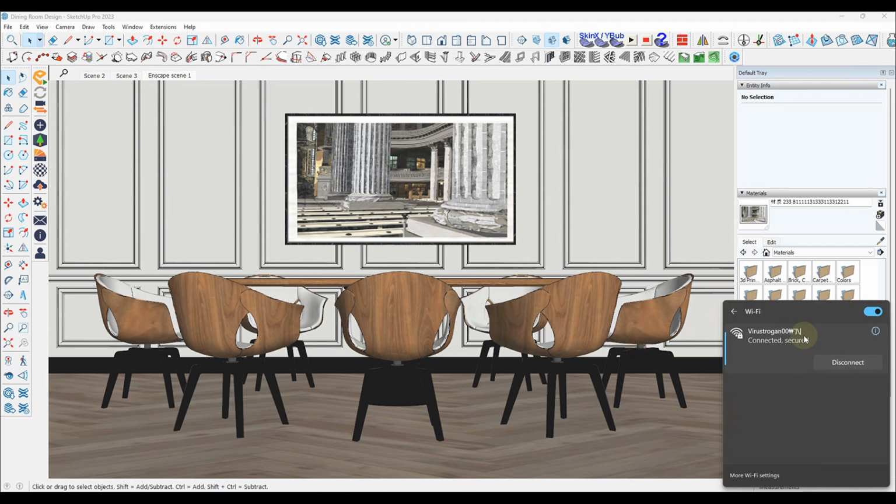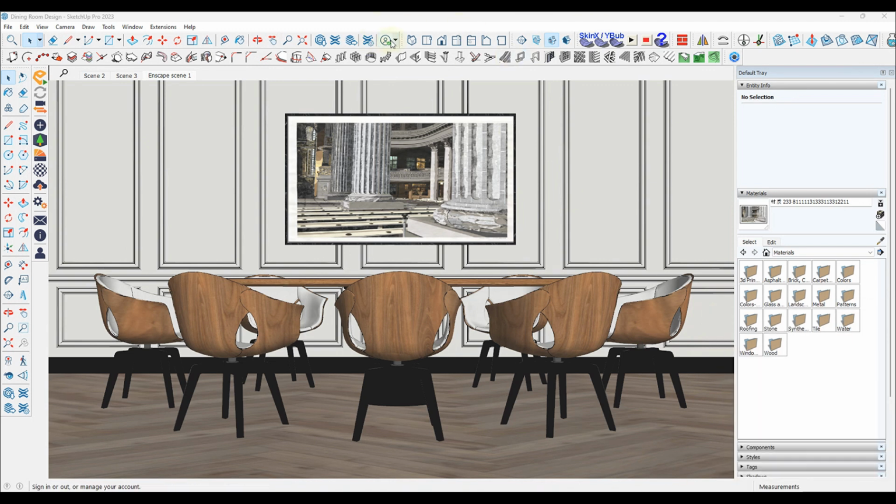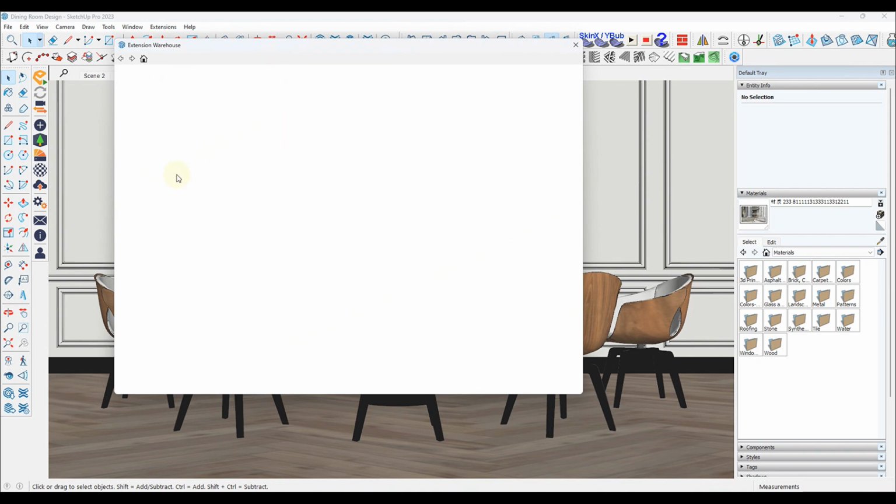After you must have connected to the internet, the next thing you need to do is to make sure you are signed in with SketchUp. So make sure you're signed in with SketchUp, and let's go to the extension warehouse. So click on the extension warehouse. It should take you directly to the extension warehouse.